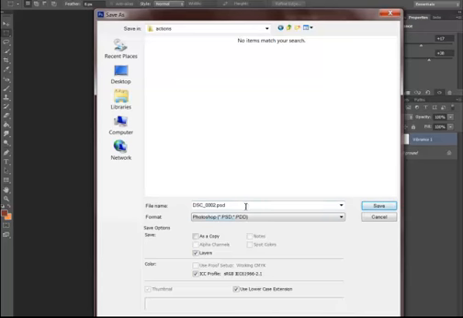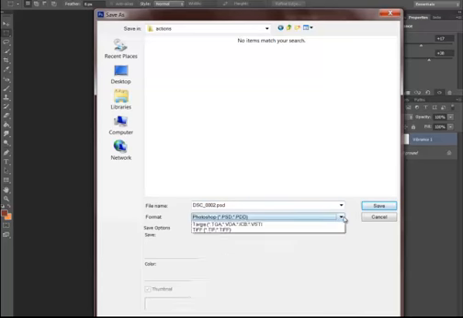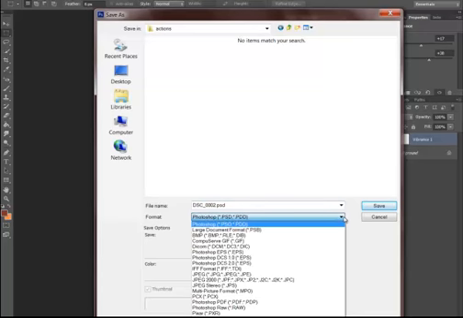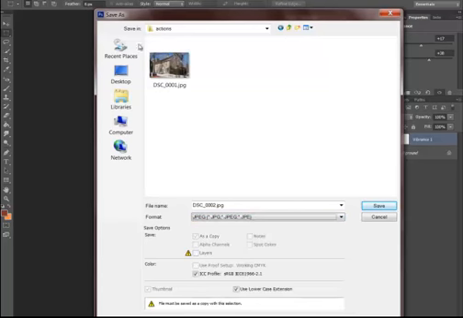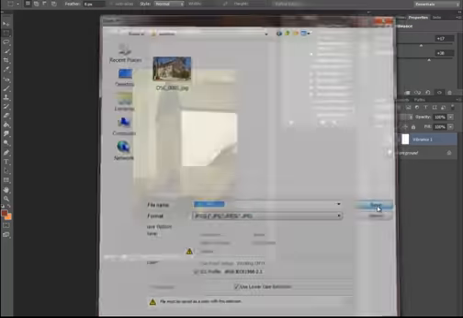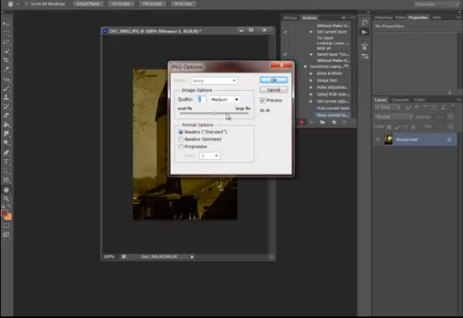However, I don't want this to be a PSD. I want it to be a JPEG. I go into here and I just click on JPEG. I say save. I have something in there already. I say save. I can change the size of it, make it smaller or larger. I want it a little bit larger. I say OK.